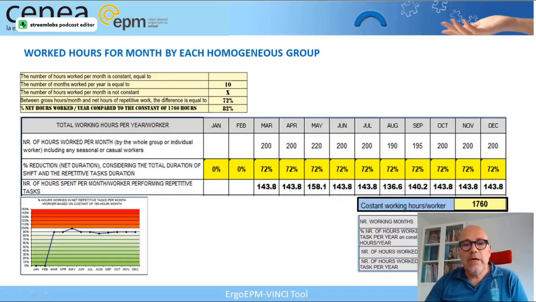Okay, how many minutes a month do they work? This is the second data that we wrote: 200 minutes in March, in April 220. In May, we see that different months of the year have worked different minutes.